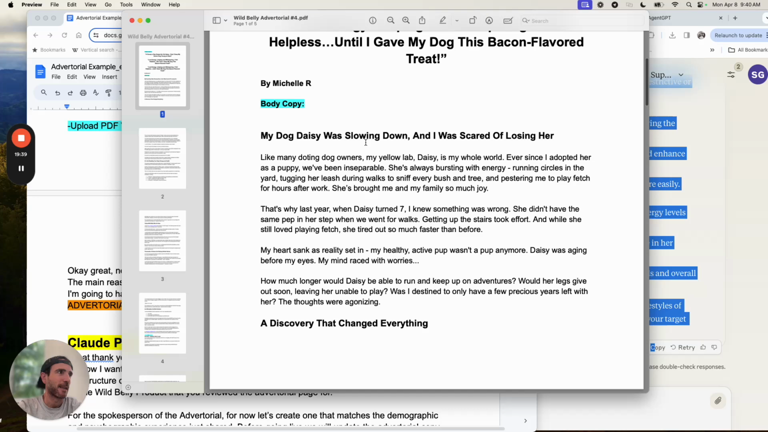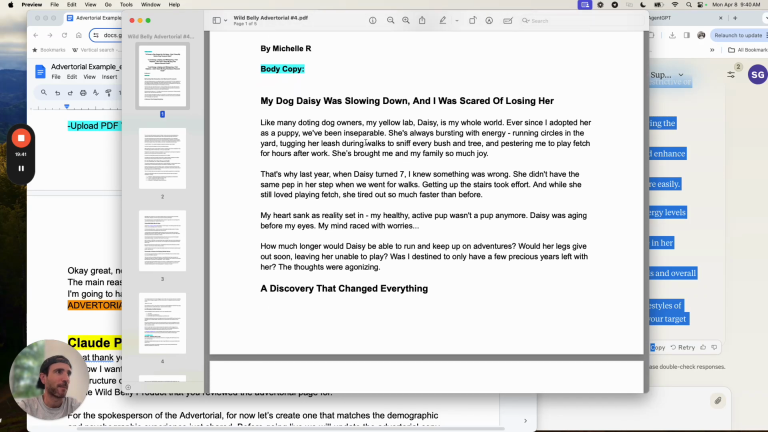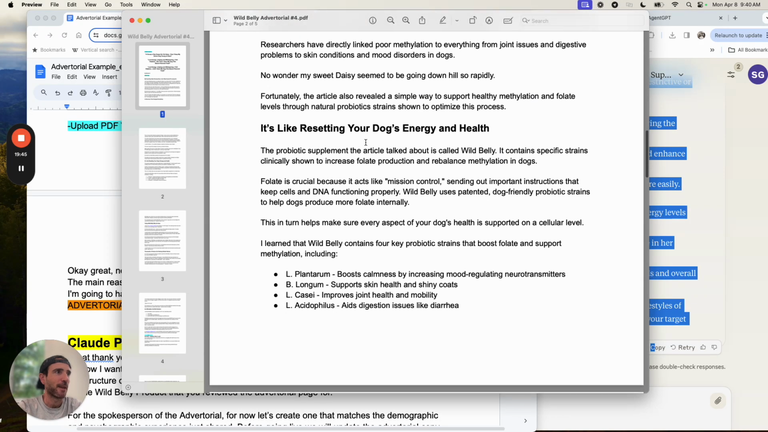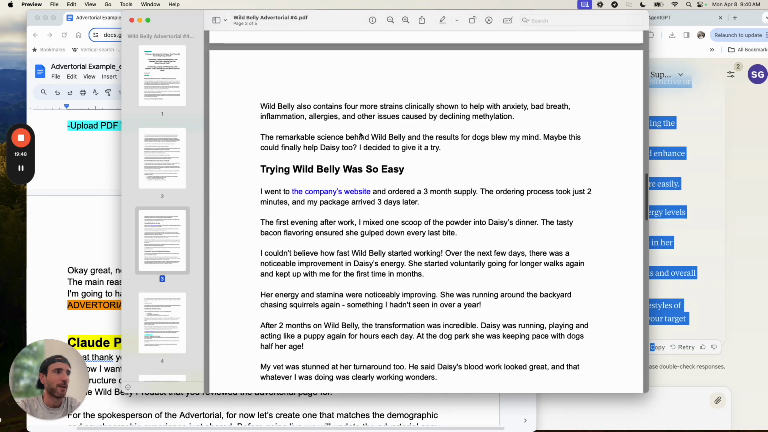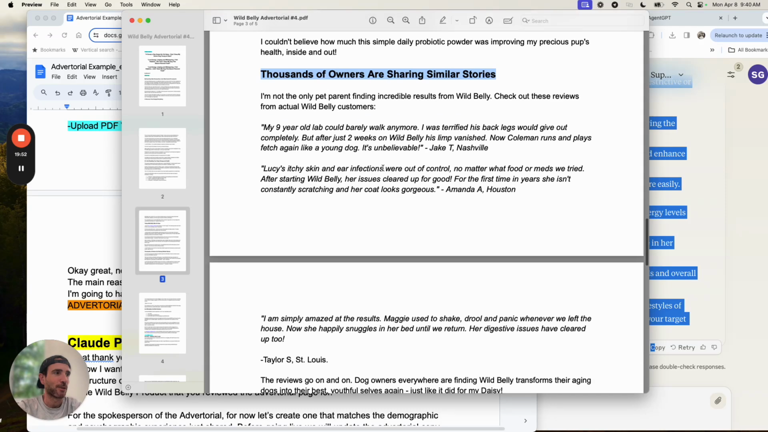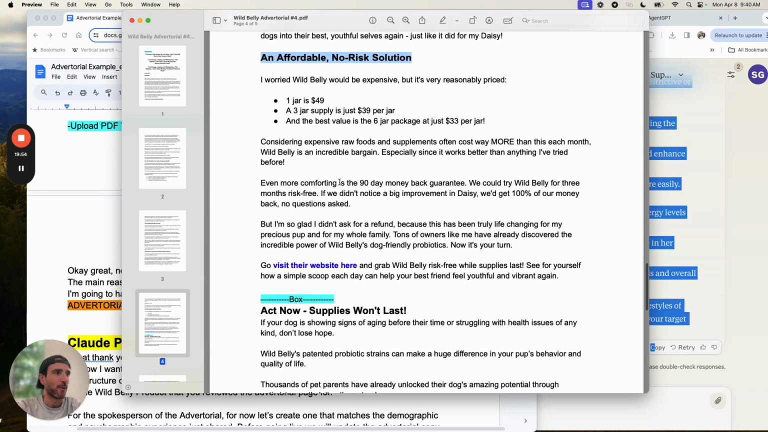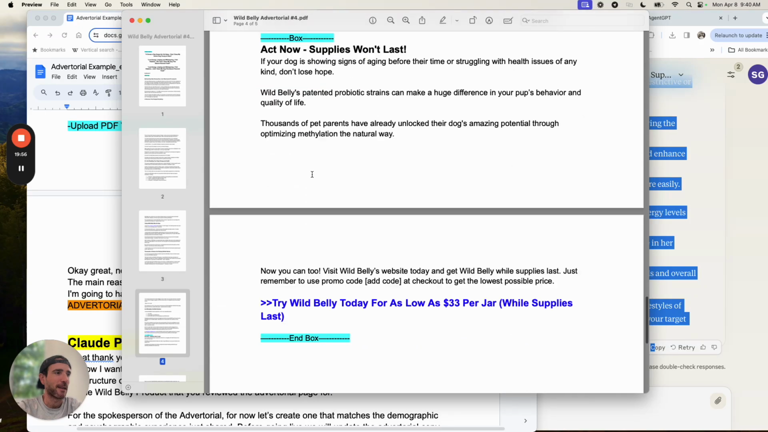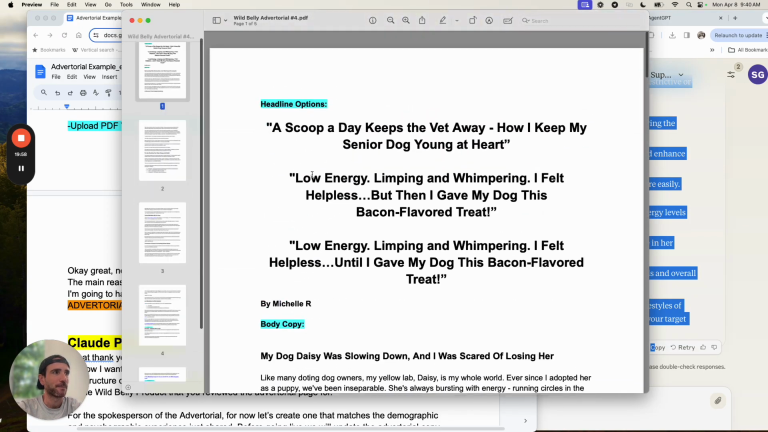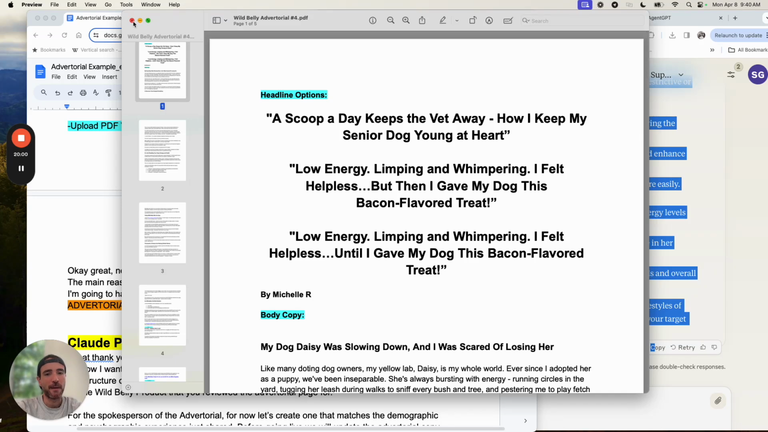Here's the thing. My dog Daisy was slowing down. I was scared of losing her. Like many doting dog owners, Daisy is my whole world. The discovery that changed everything. It's like resetting your dog's energy and health. Trying Wild Belly was easy. I went to the company's website. Thousands of owners are sharing similar stories. An affordable no-risk solution. Box, act now, supplies won't last, call to action, right? So that's kind of what an advertorial looks like.